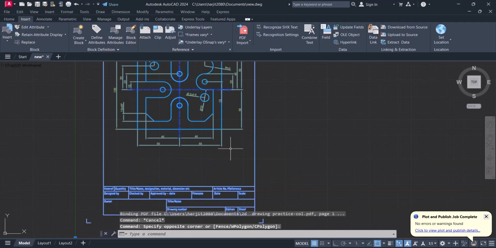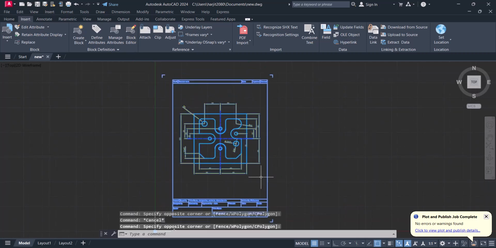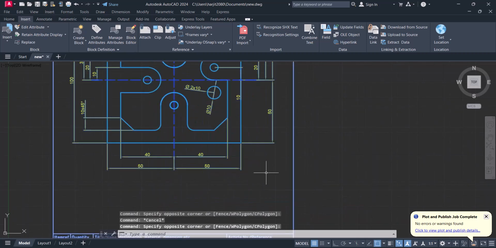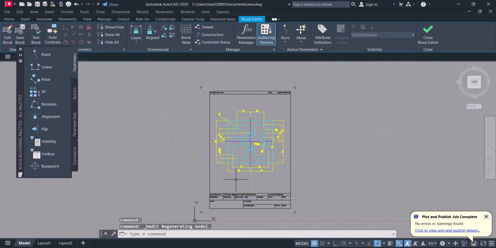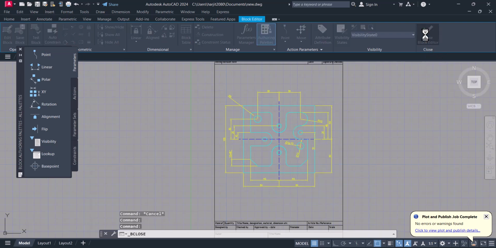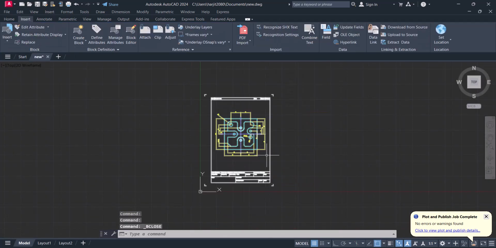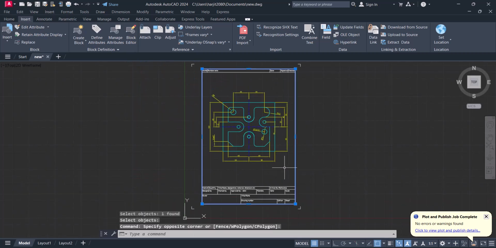You can see now this PDF drawing is now an AutoCAD drawing. Right now it is a block here. You double click here and you can work in this block. We will close this one and you just click on Explode, and now it is an AutoCAD drawing here.